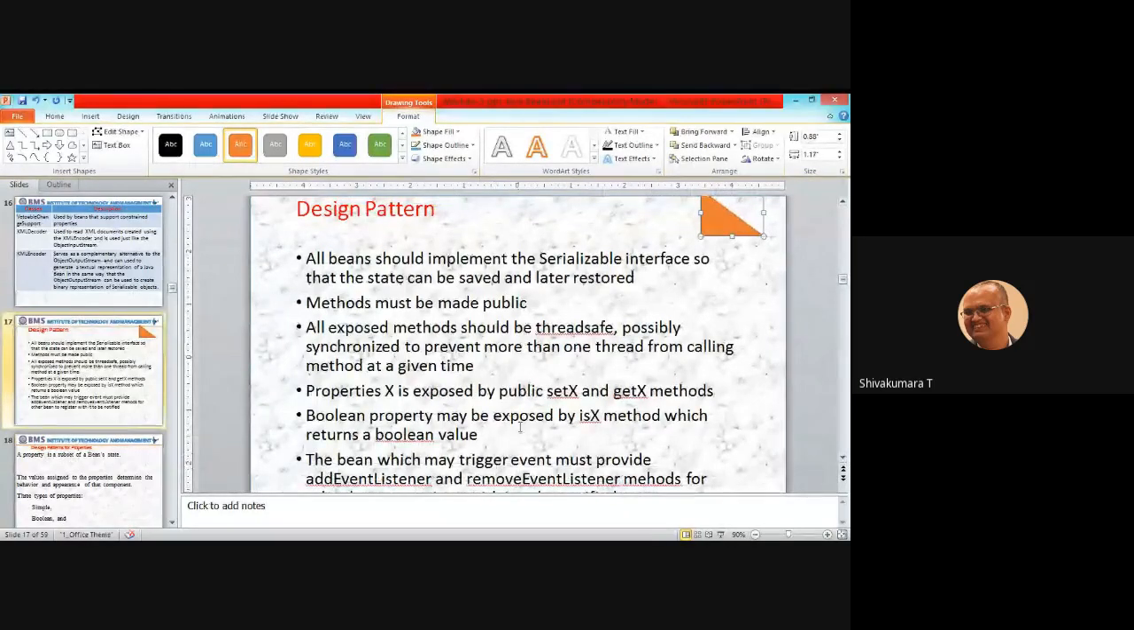A Boolean property may be exposed by an isX method, which returns a Boolean. For a Boolean property, you check, for example, whether this shape is resizable. If I ask this question, isResizable, and I define this method, it will return either no or yes. It is a Boolean value. So use isX methods which return a Boolean value to check whether that shape, that Java Bean component, allows you to resize the shape or not.